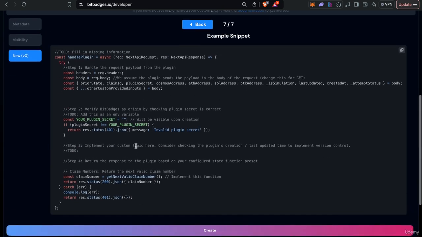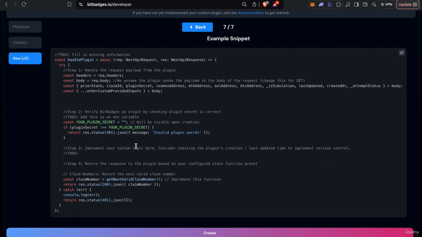And again, it's all just a simple API handler. This is using Next.js, but any sort of server or HTTP handler that you want to set up, you can do so, and you'll receive all the information that you requested in the payload. So for POST payloads, this would be in the body. For GET, it would be in the query params. You can verify your plugin secret just so you know that BitBadges is the origin of the request. And then lastly, you just implement your custom logic and send back whatever is needed.